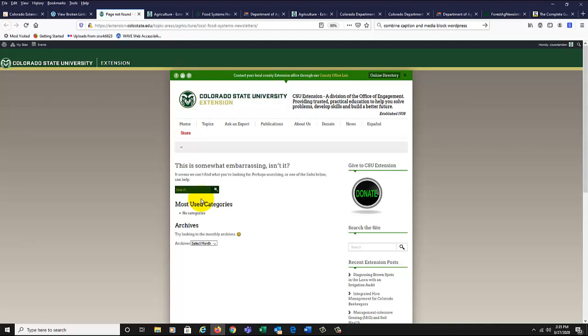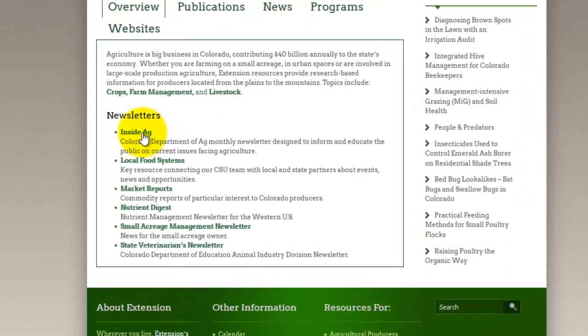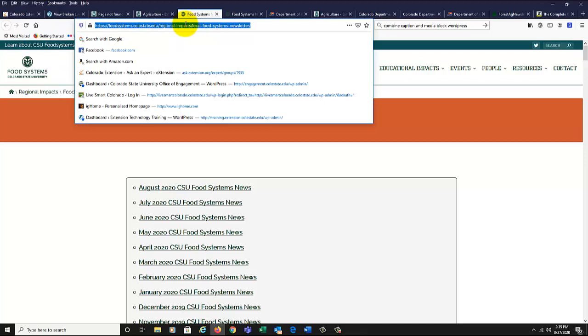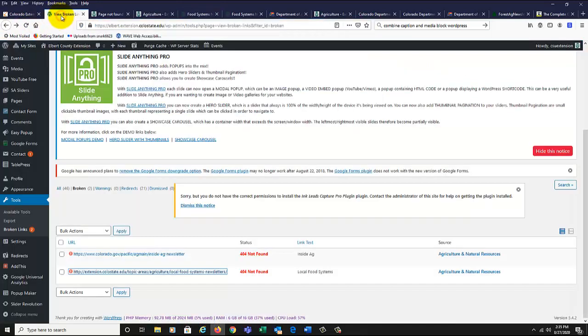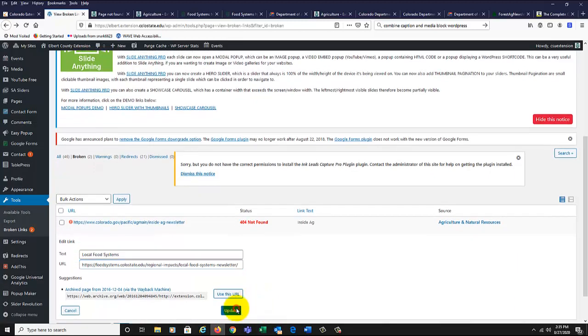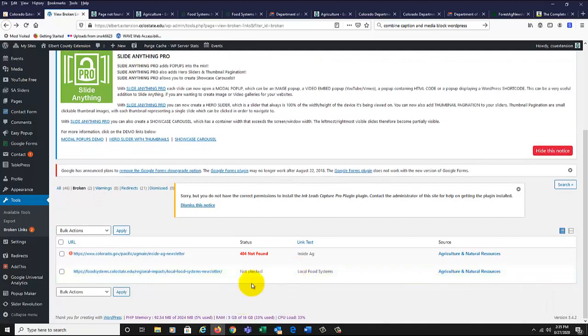However, if I go back to that same site I had earlier, the state agriculture extension site, there's the Inside Ag link we used earlier. This is not the Elbert County site. This is the state extension site. And here's my local food systems link here. So I can click this, go up to my location bar, Control and C to grab this URL, go back to my broken link checker, and then edit URL as we did before, replace that URL, click update, and now we have an unchecked link. So we'll recheck this and we'll see that it works. And that, in a nutshell, is how to fix broken links using the broken link checker.